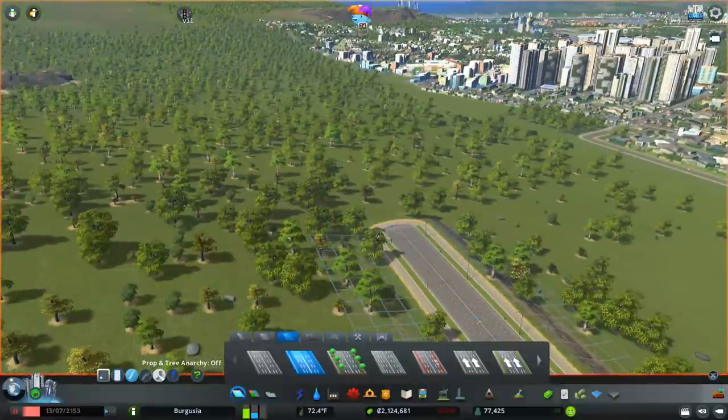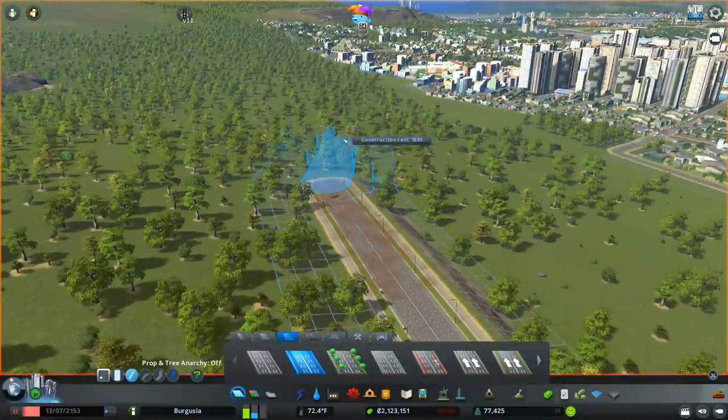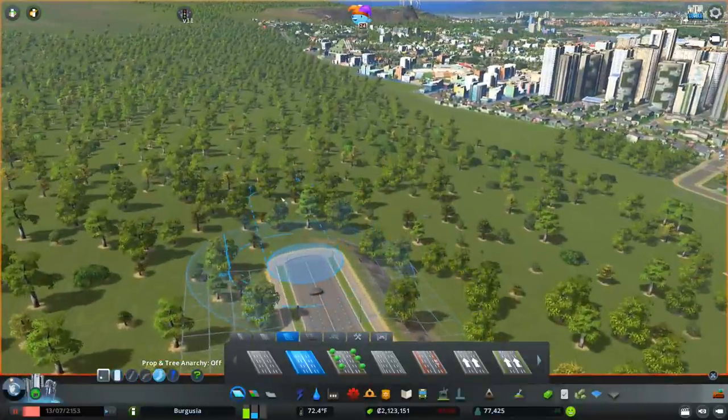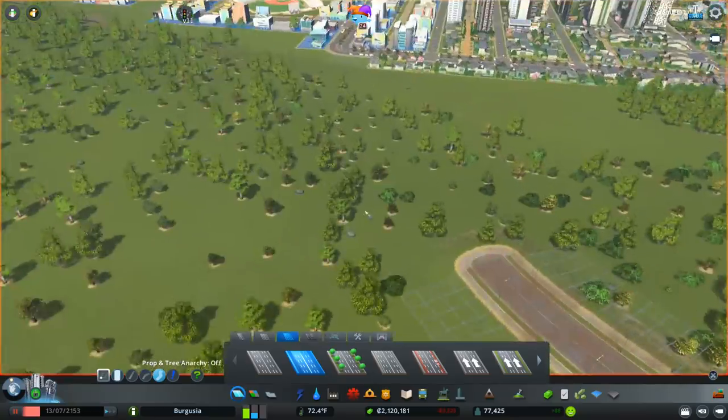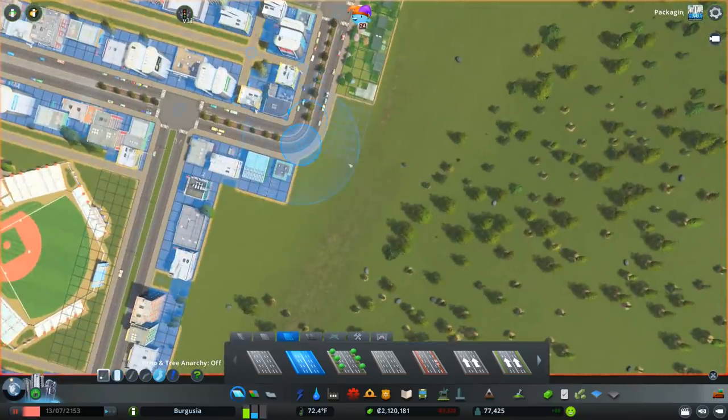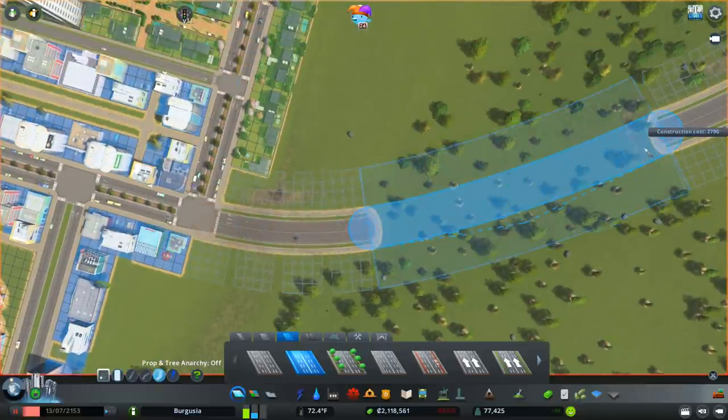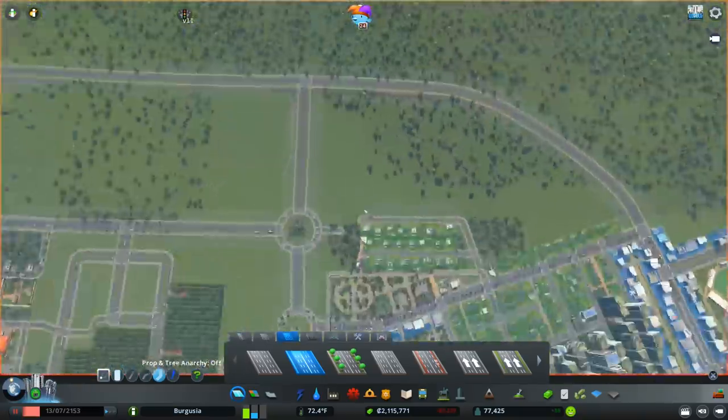Okay, and then I imagine this will probably, let's go about a curve road tool and begin to curve back into here. Looks like there's a nice little point to bring this road out from there. And then we can hook in like that.